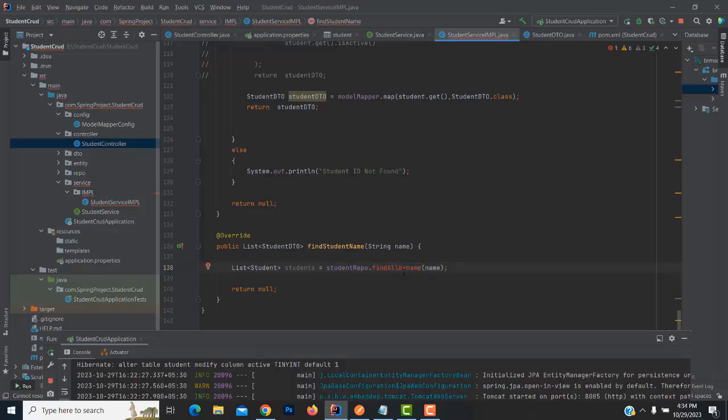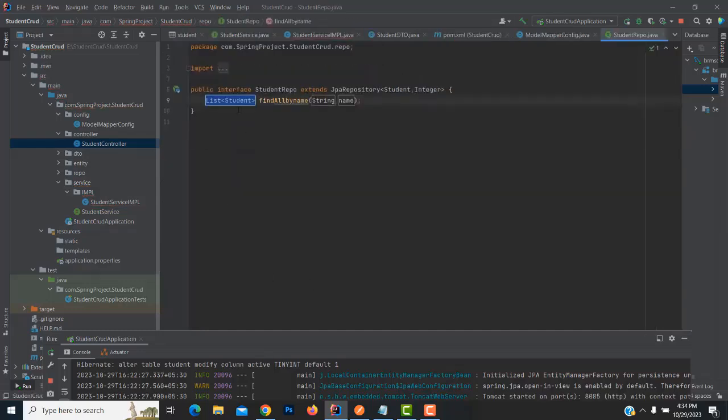Now here, this one we have to create via student repo. So click here, student repo dot find by name. What's the name coming here, you have to pass it here. This function will be created in the repo and it will search and find the details of the name you are typing here. So here, click on this bulb symbol, create the method in repo. Click here, it will be created here.